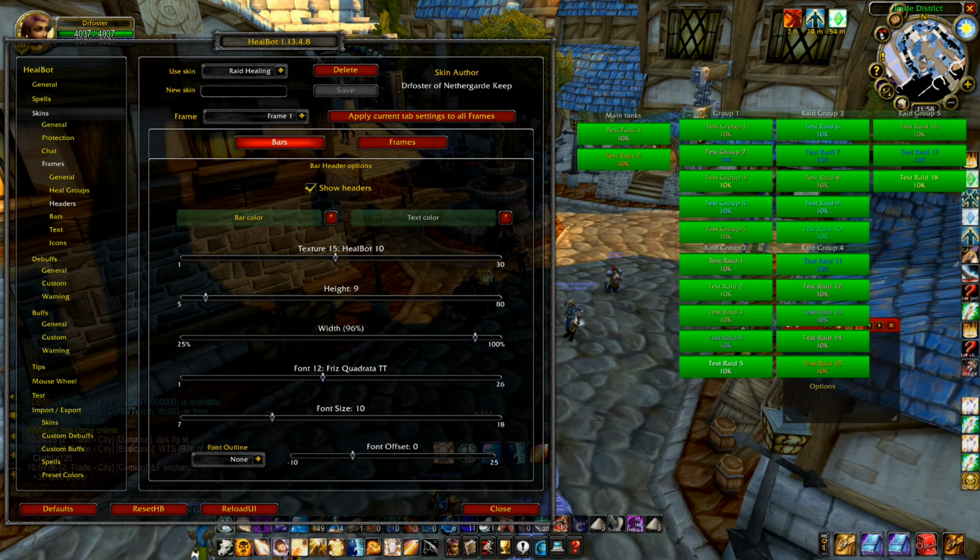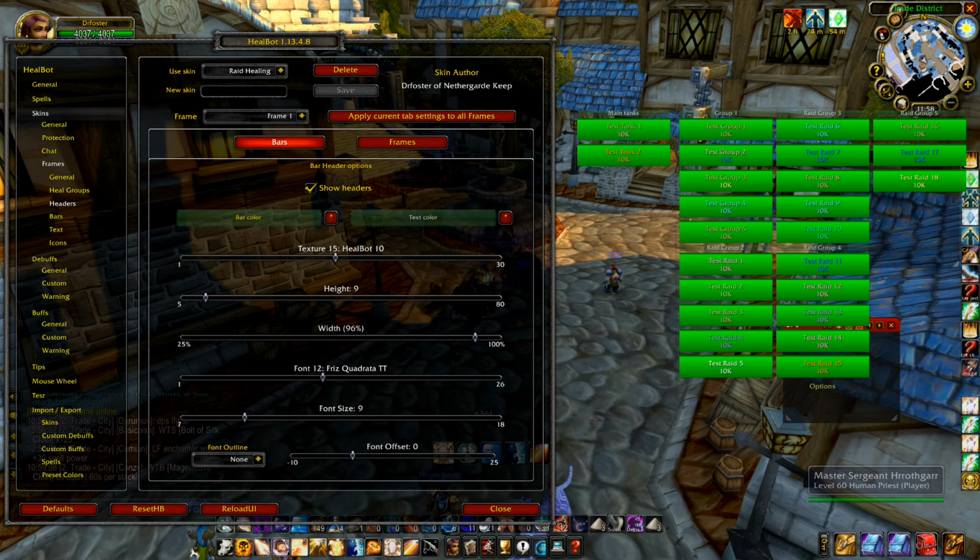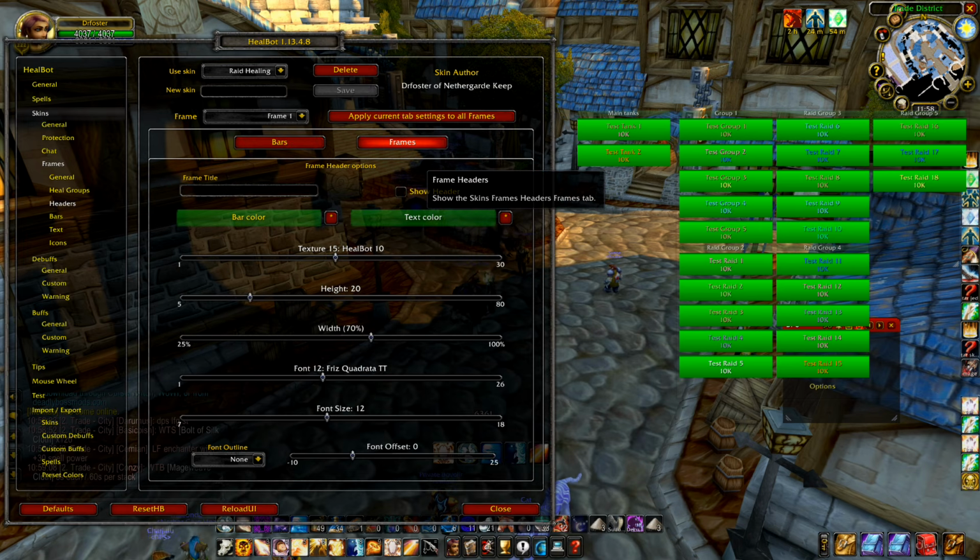You've got to configure all these options. So you need to understand that there's a header text setting, a bar text setting, and also a health text setting. So we'll go through these anyway.